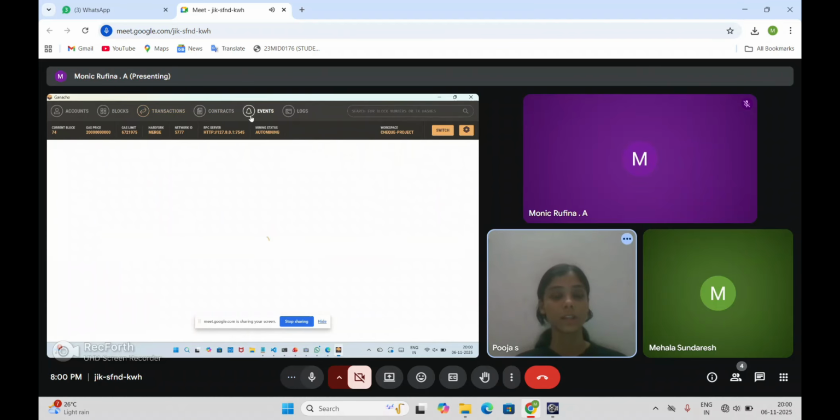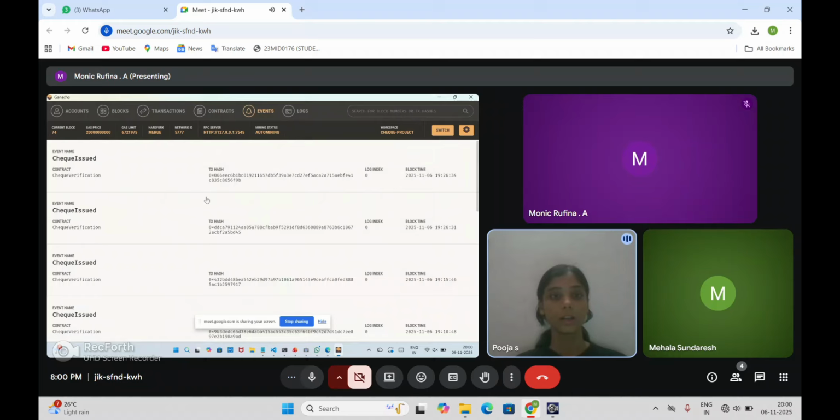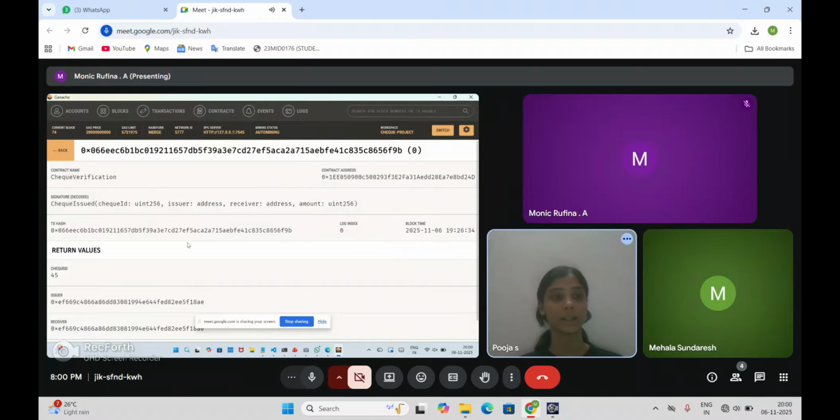In the events section, we can see logs like CheckGenerated and CheckIssued. These events help us trace every step on the blockchain transparently. This shows how our application interacts directly with the Ethereum blockchain environment through Ganache.